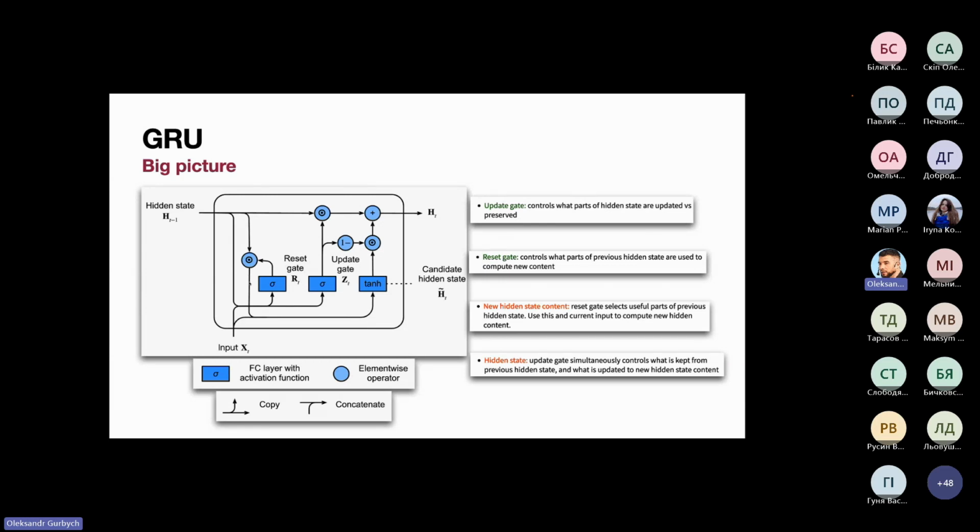Your reset gate controls what parts of previous hidden states are used to compute new content. This is an element-wise multiplication, so you can think of these gates as a mask on your weights. And remember, here you have weights. And this is a mask on the weights, which allows something and disallows something. So reset gates select useful parts of previous hidden state, and it is this and current input to compute new hidden state content.